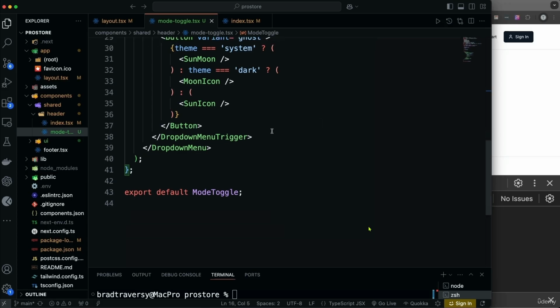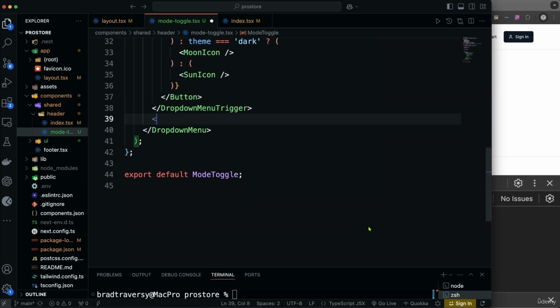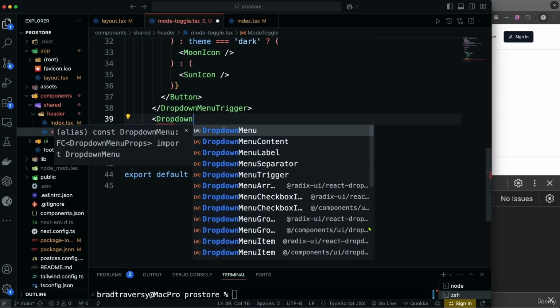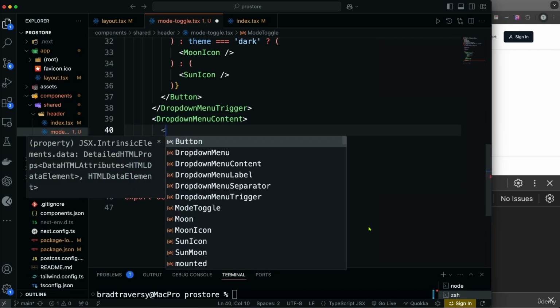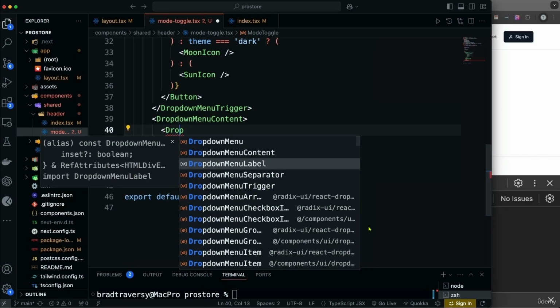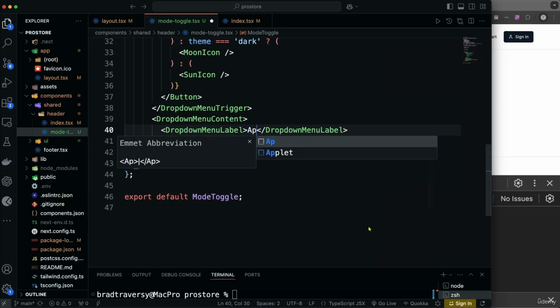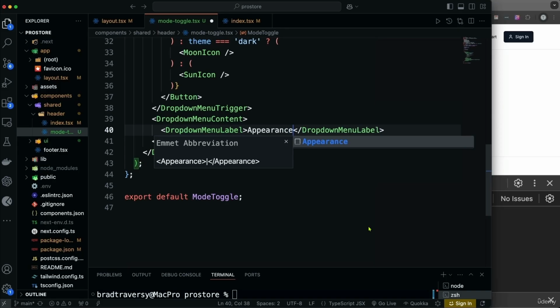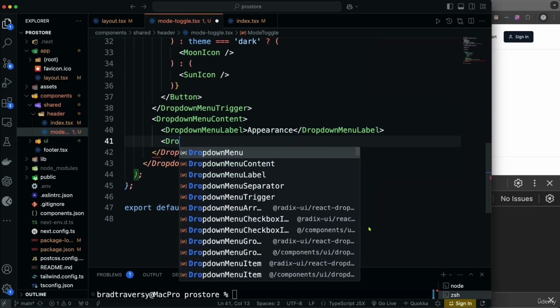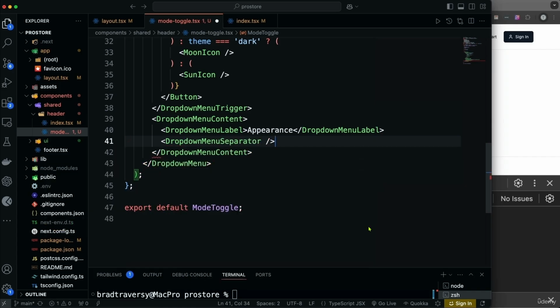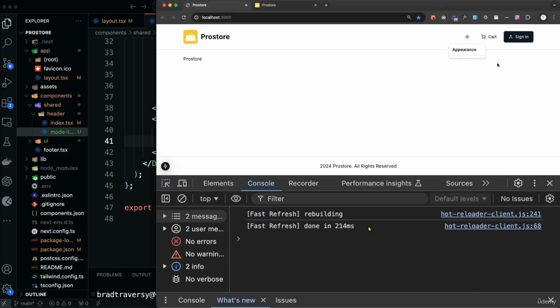So underneath the trigger is where we want the dropdown menu content. So let's say DropdownMenuContent, and we'll have the label. So DropdownMenuLabel, and the label is going to say Appearance. So underneath the label, we're going to have a separator. So DropdownMenuSeparator, which is self-closing. Okay, so if we take a look, there we go. Oh, see that border? I want to get rid of that.